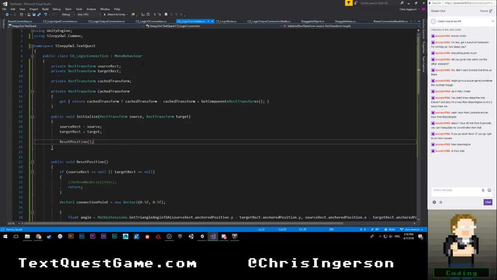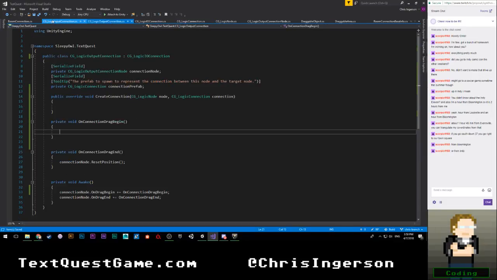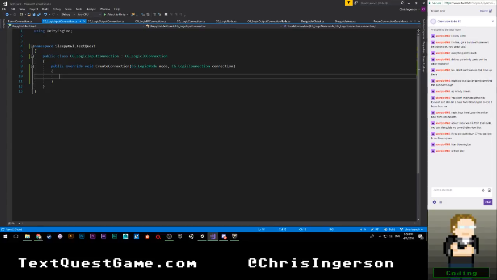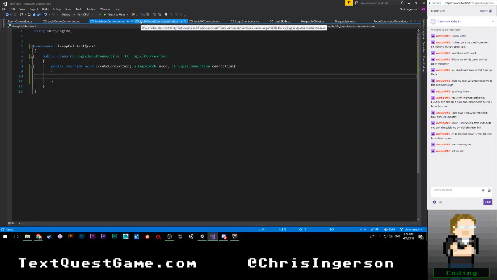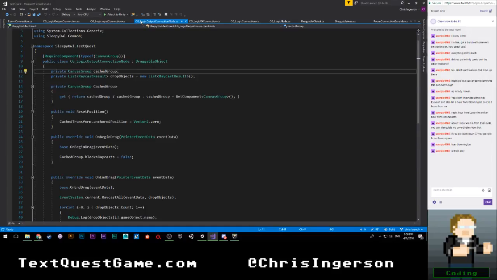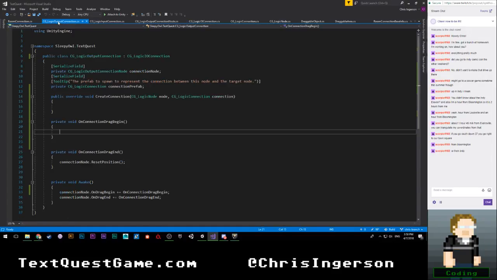Okay. Let's go to, let's see, logic input connection node. No, not that. It's the connection itself that I need, don't I? Let's come over here. Oh no, that's the, wait, that's not right. That's the input connector. I was going to say, that's not right. Where's my output stuff? Okay.